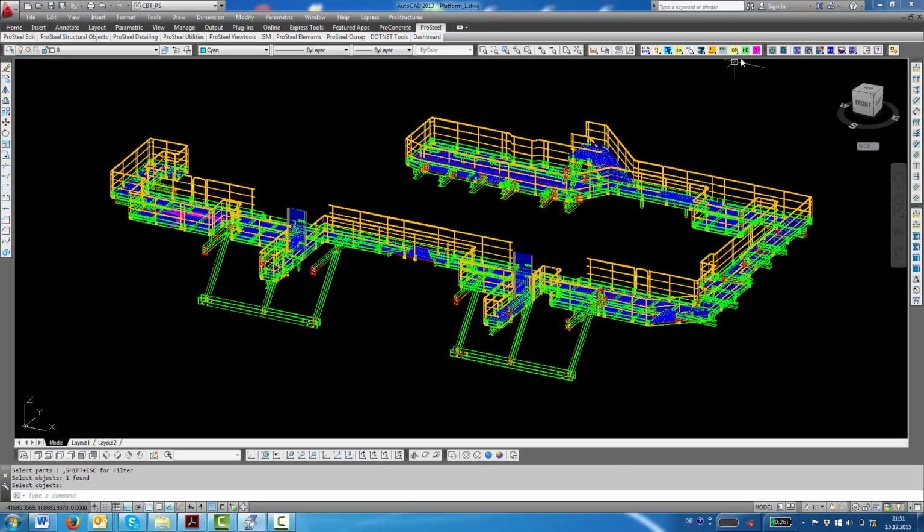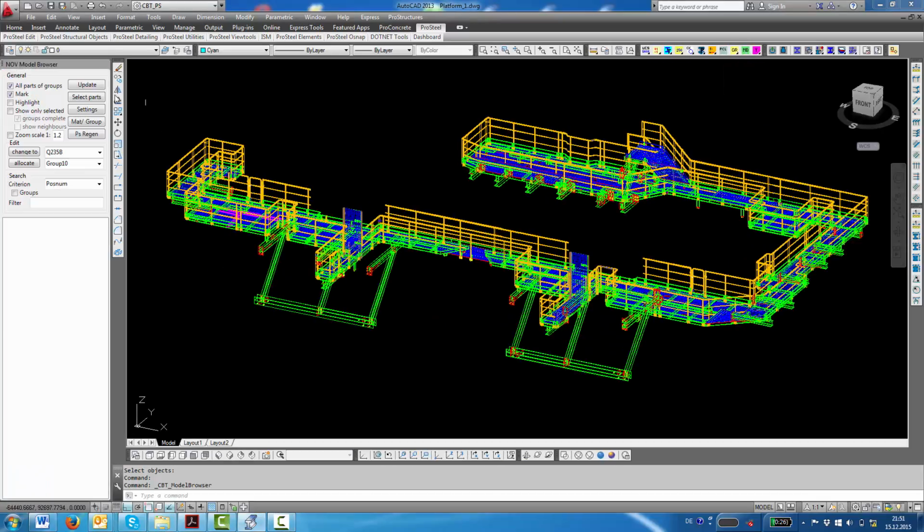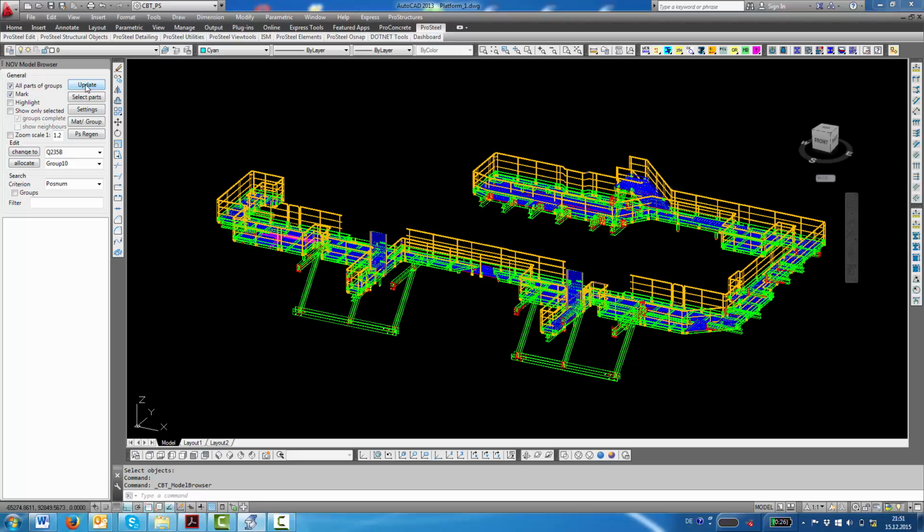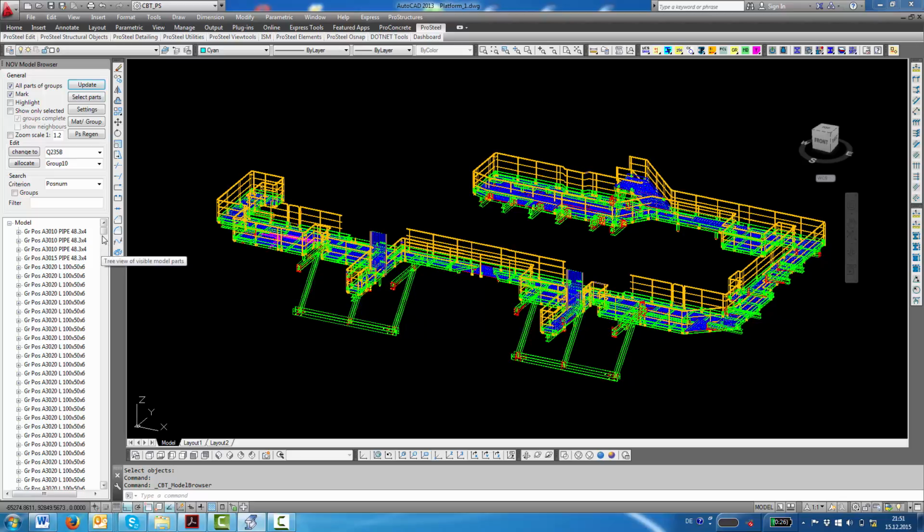This video is showing the model browser. You can use the model browser to browse, filter, check and edit your model. The structure of the model browser is similar to the ProSteel Detail Center. You get the parts that are in the model that you see on screen. You get them listed in a tree.